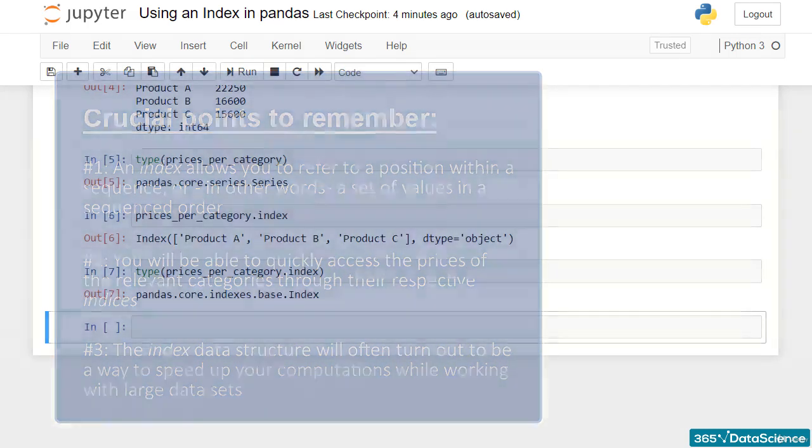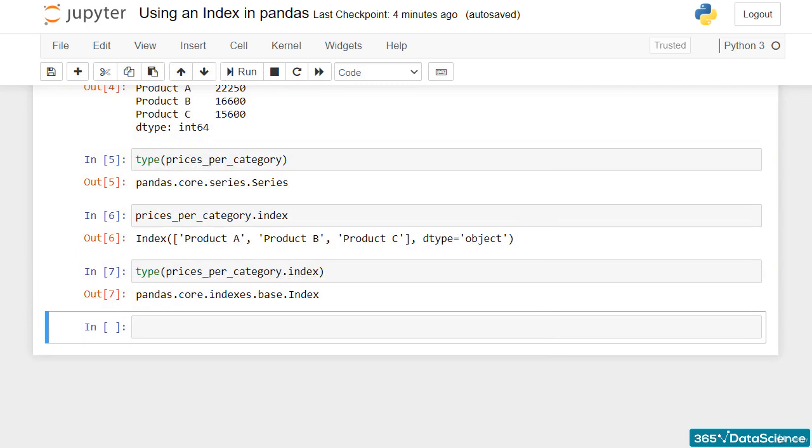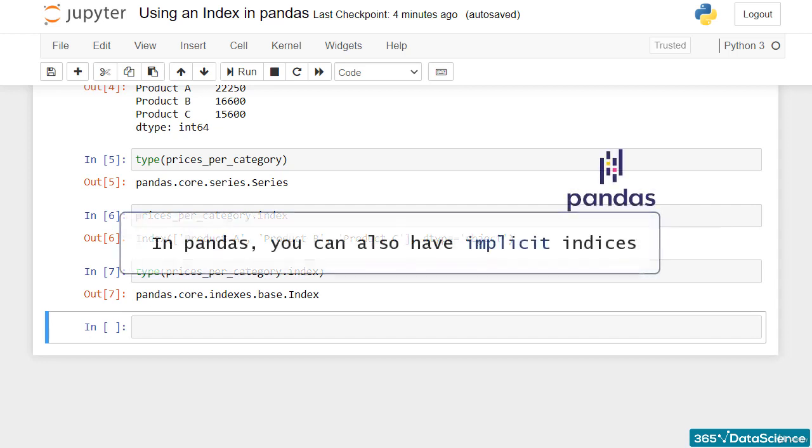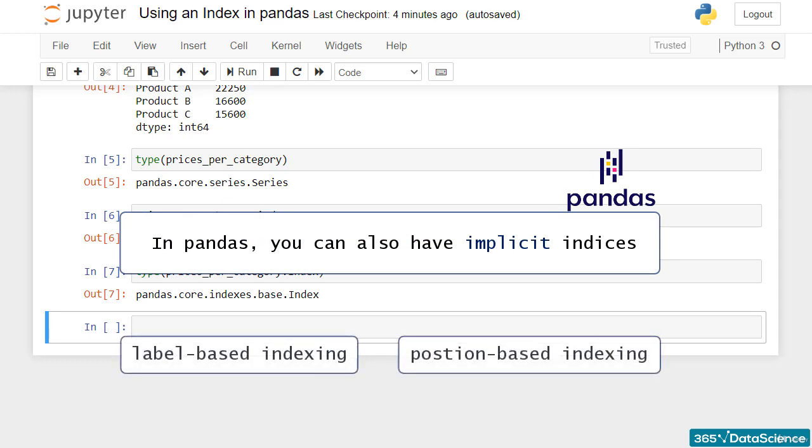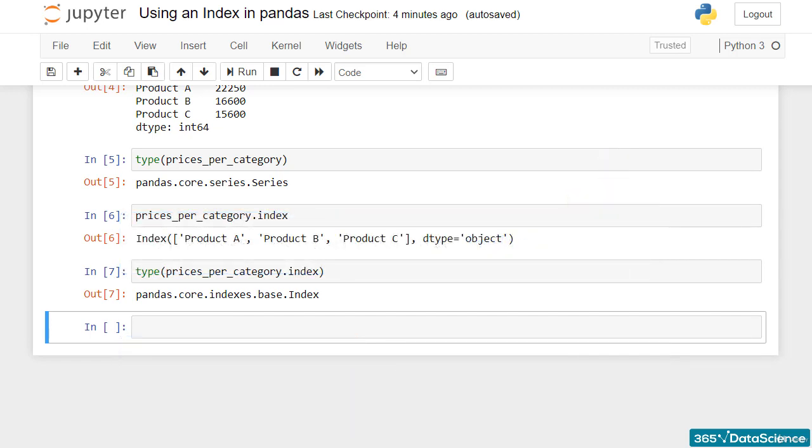Great! I hope that the explicit index of the prices per category series was useful to better understand how indices work. At the same time, things can be a bit more interesting. Yes, you probably guessed it. In pandas, you can also have implicit indices. To learn what this means, we'll need to go through an explanation about the difference between label-based and position-based indexing in Python. We'll deal with these topics in our next video. See you there!